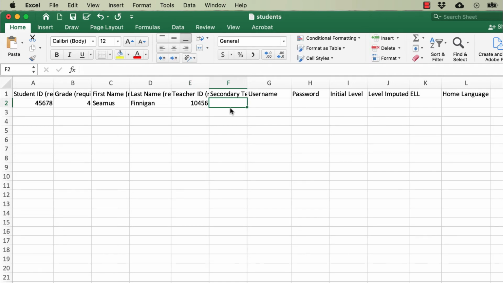Now I've completed columns A through E, which are the required fields. But let's take a look at the remaining fields in the spreadsheet. In column F, I have the option of assigning a student to a second teacher by entering the teacher's ID here. This might be useful if there are co-teachers or if there's an additional staff member who works regularly with the student. Seamus does not have a second teacher, so I'm going to leave this blank.